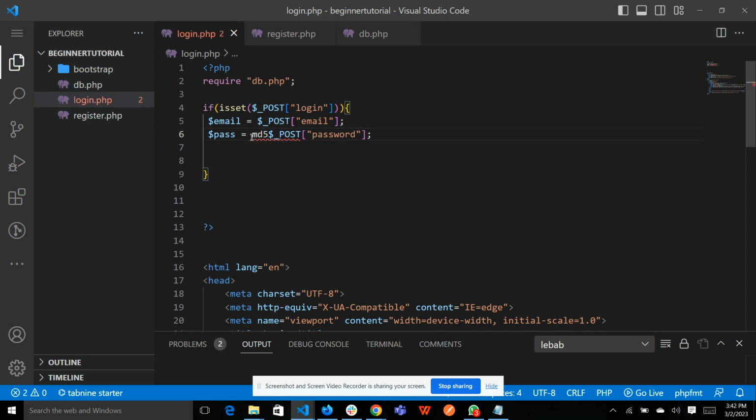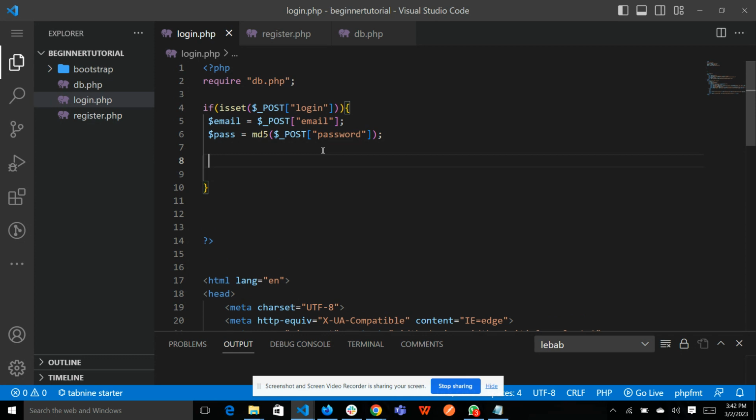MD5, very simple. This will simply hash my password. So if you didn't hash your password during registration and you come and hash it during login, it will still not work. You have to hash both. So that way it is easy. Now what do we do?